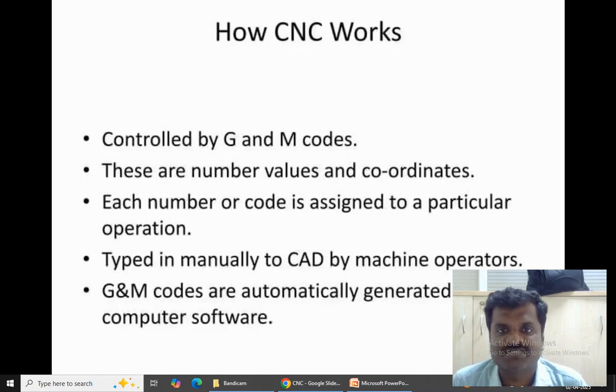Next, how CNC works. CNC is controlled by a set of programs, normally G and M codes. These are number values and the coordinates like the X, Y and Z axes. Each number or code is assigned to a particular operation, typically controlled manually by machine operators. G and M codes can also be automatically generated by several software packages.